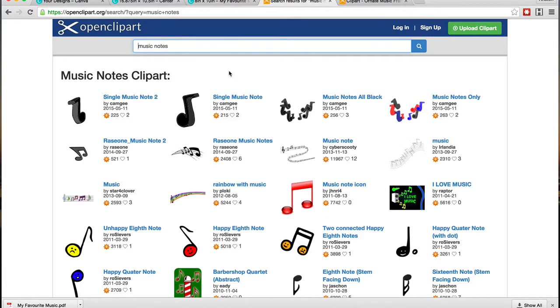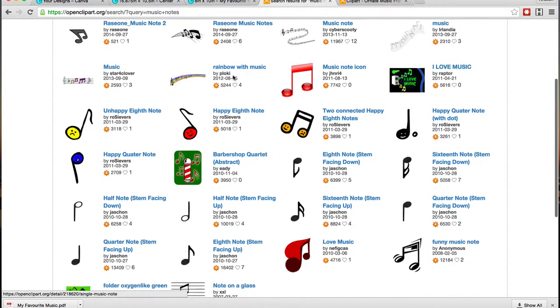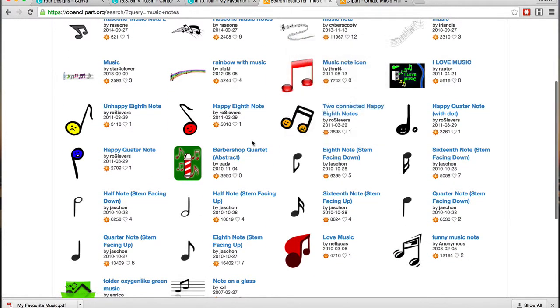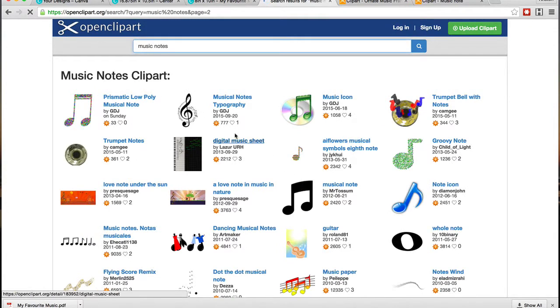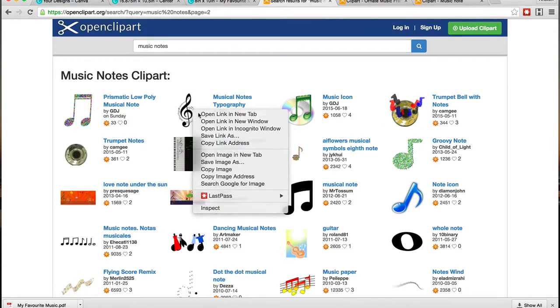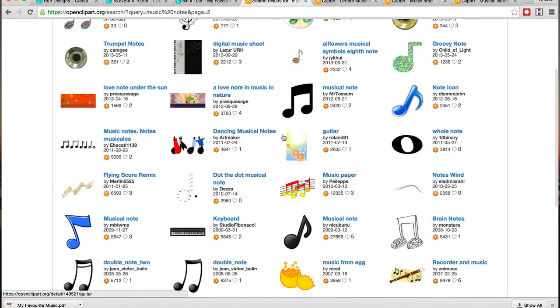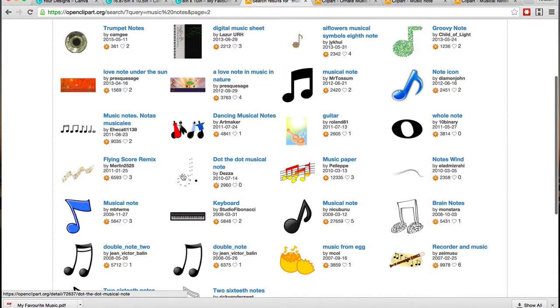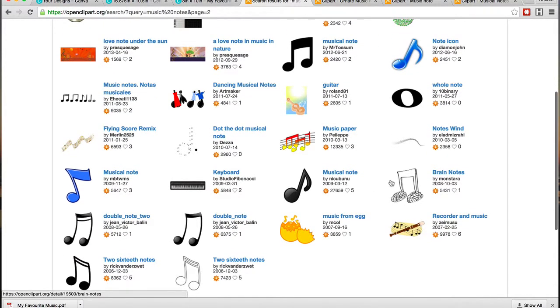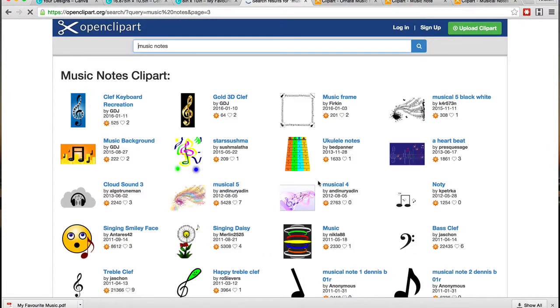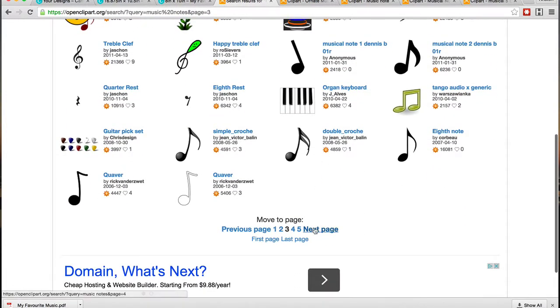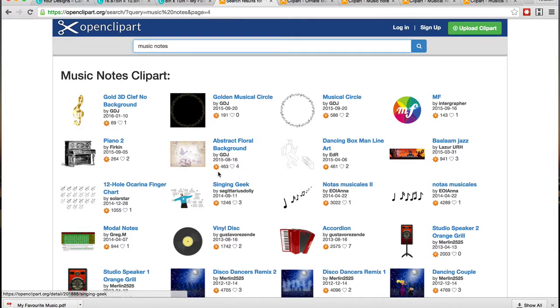Music notes. Ooh, here we go. Some pretty cool stuff. I like this one here. Let's see what else I've got. Oh, that is super fun. Little treble clef action there. Here's a dot to dot. Ha! How fun is that? Brain notes, notes on the wind. Here's one with color. Here's one with black. I want to see what that one looks like. That looks promising. It's got butterflies and stuff on it too, which, keep in mind the imagery you use and your audience. Oh, this is interesting.